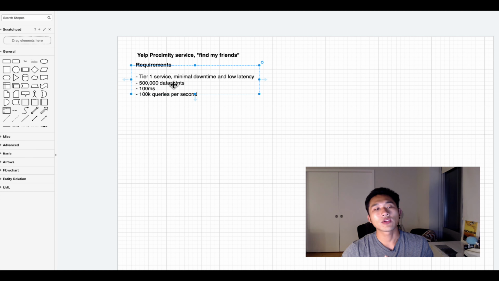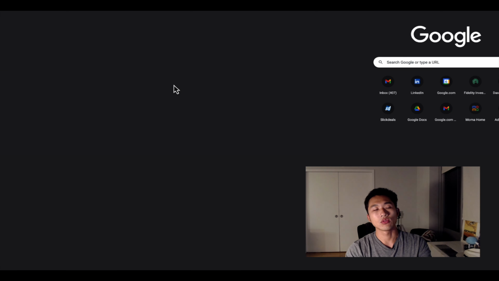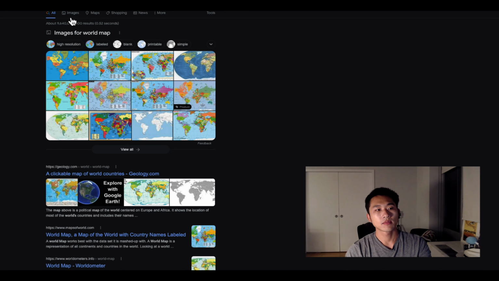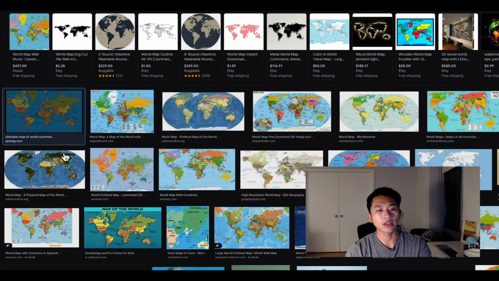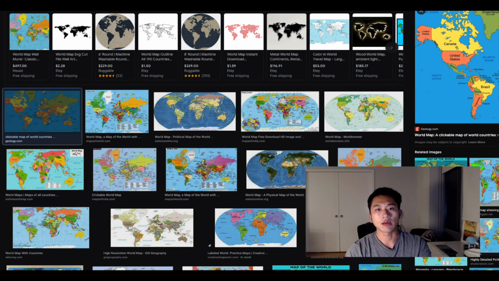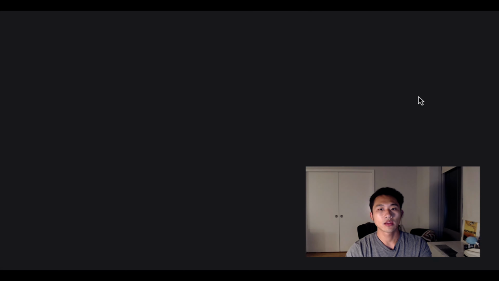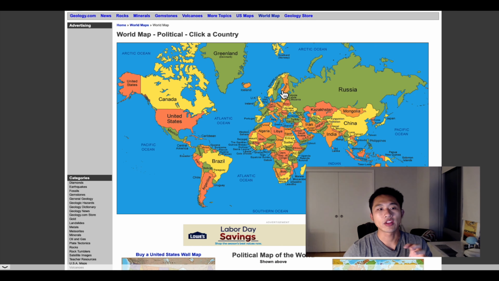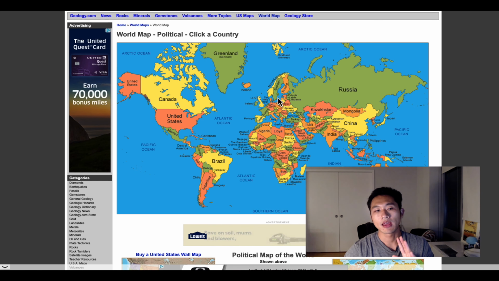So after defining the requirements for this problem, let's get a little bit more context of what exactly this is doing. So let's go to the world map. If we lay out the world in a map like this, we will have a better idea of what exactly is happening. So let's say we have a person, Paul, and he's located in New York City.